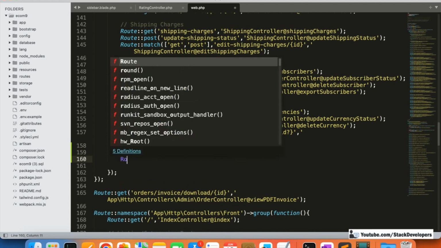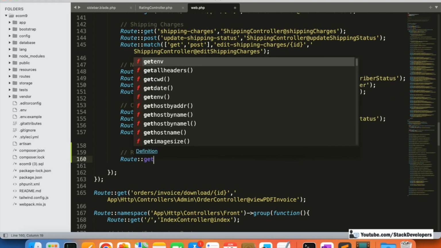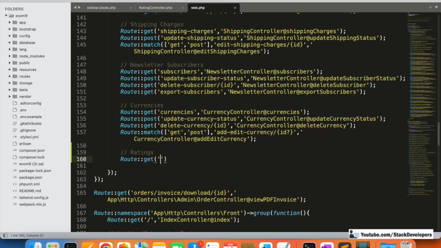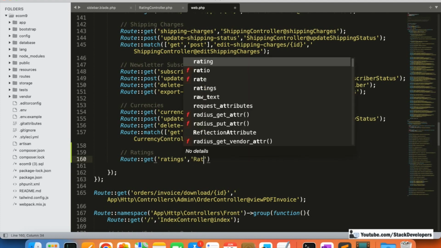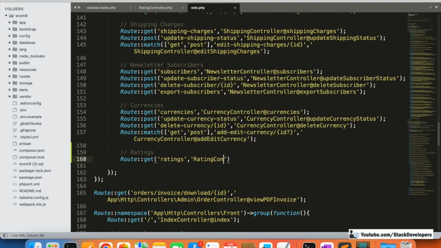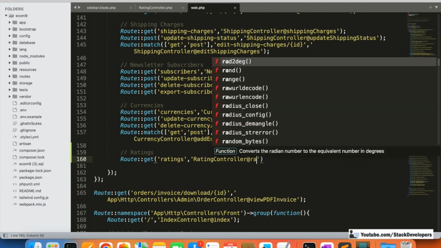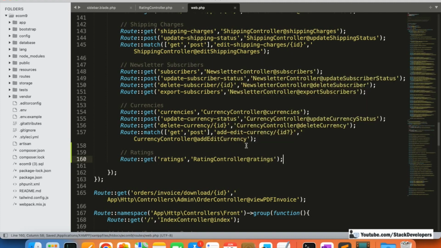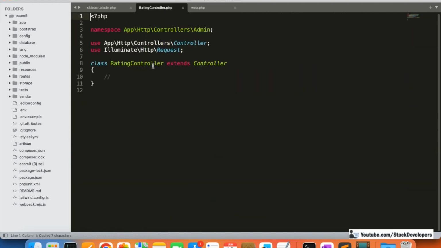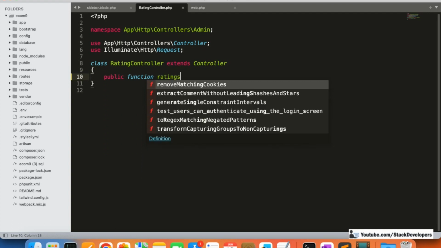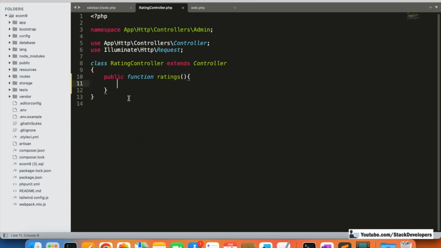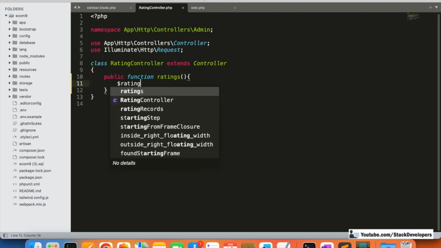So we are going to create the get route for showing the ratings in the admin panel. Okay, and I'll name it ratings. And we are going to add the function in the rating controller. The ratings function we are going to create in the ratings controller. Okay, here we are going to create this function, ratings. So here we are going to get the ratings in one variable.